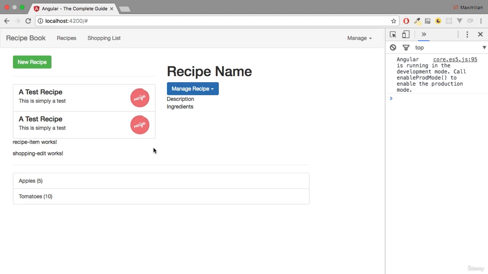The last missing piece I want to add is this shopping list edit section here, which should display as an input field, which then allows us to actually edit our items or add new ones. At least later in the course, it will add this functionality.